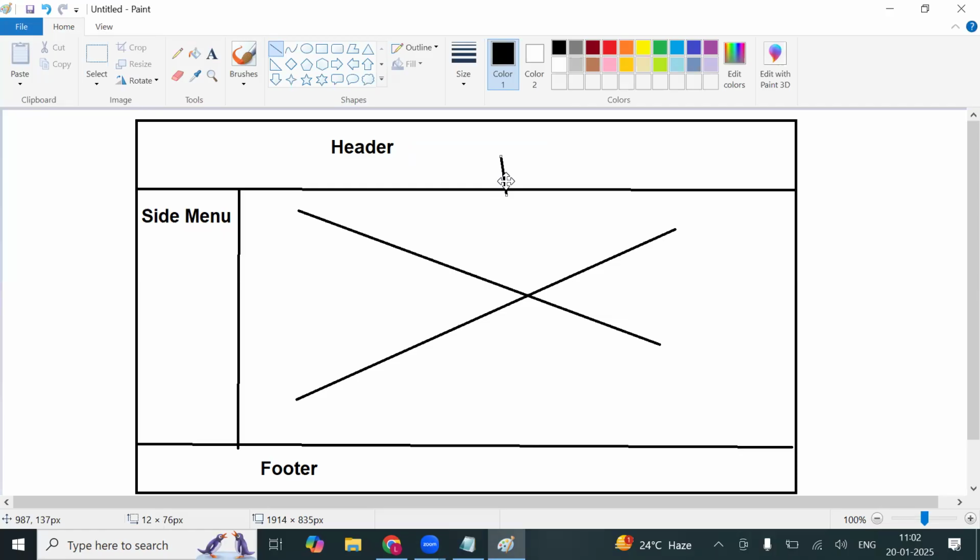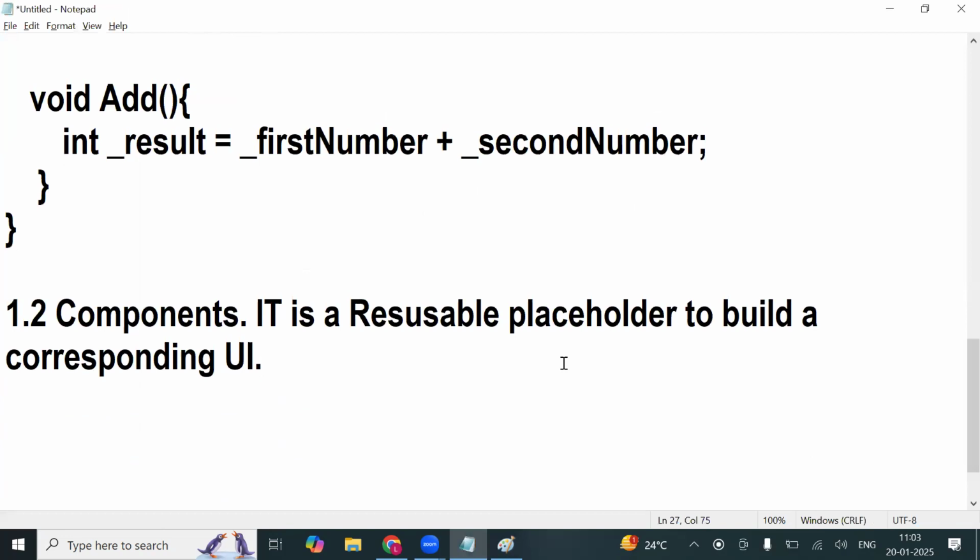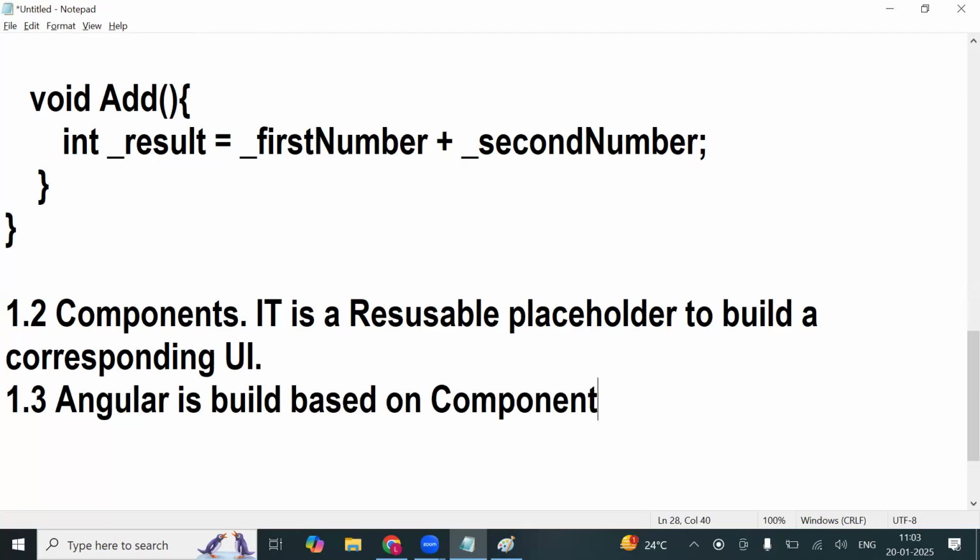But this header will not change. This footer will not change. This menu will not change. Only the change will happen here. Did you get my point? So that is the reason people are going for Angular or React. Why? Because Angular and React are nothing but a component based architecture. Angular is built based on component based architecture.